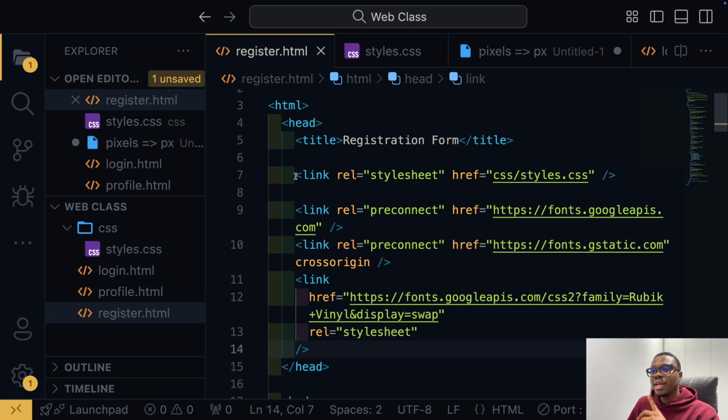When you are using external links, like the one I just copied from Google, it requires me to have my internet on in order to have that font family show on my page. But if I didn't want to do that, I could have just downloaded the file and imported it, which I'm not going to do. When you start dealing with fonts later down the line, you actually start using local fonts.